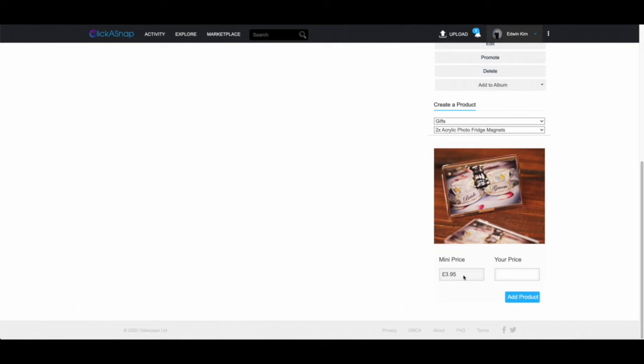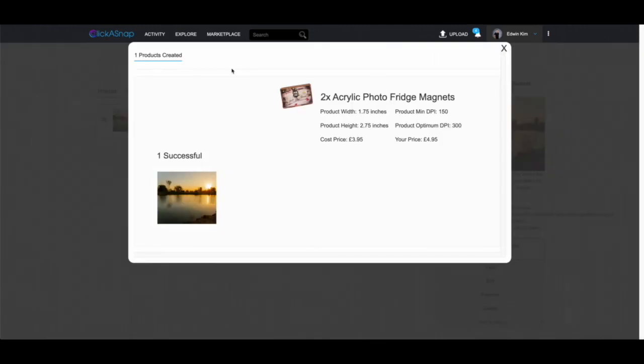And I'm going to add a price. I believe this is minimum price, and this is what the price is at. And for my price, I'm just going to put something just a little bit higher. Okay, so I put my price, and I'm going to press add a product. So once your product is created, it's going to have the screen that pops up, and it's going to say one product is created. One is successful, and here's the photo fridge magnets. I'm going to X out of this.